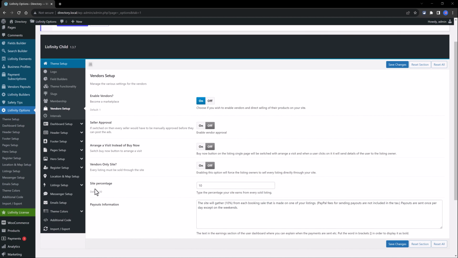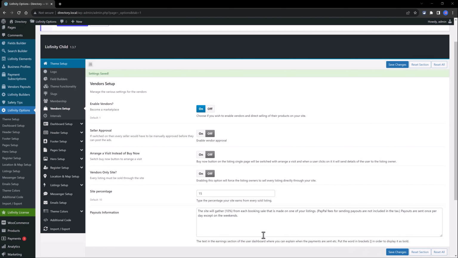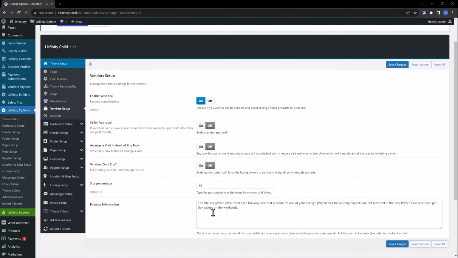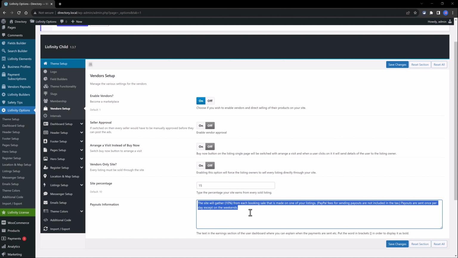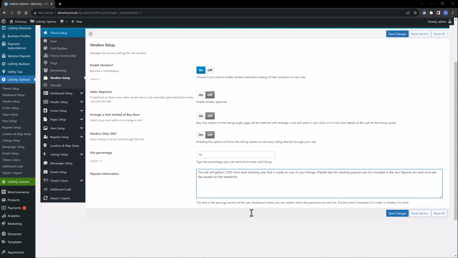To take a commission on every sale, just enter here your site percentage. I enter 50%, and when you are done, save the changes. And this means that from now on, I will take 50% from every sold listing, and my site will be able to become a marketplace. And this is the text that will be displayed at the user dashboard. You are explaining the details about the payments, but again, this is 100% customizable.